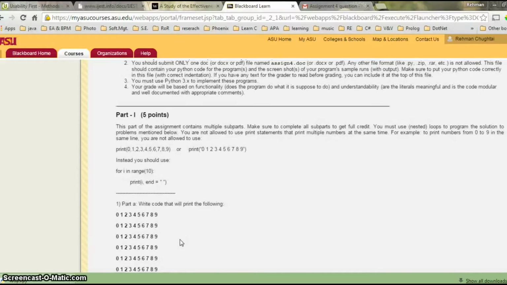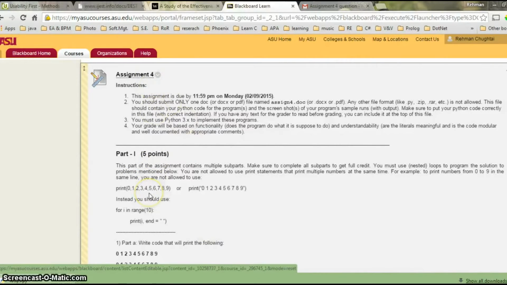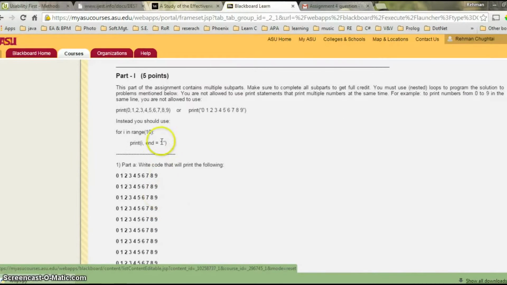Hi everybody, so we are on assignment 4 part 1 and I'm going to talk about assignment 4. I'm not going to give away any code, I'm just going to talk about the assignment. So it might help you think about it and it will help you create your own code.